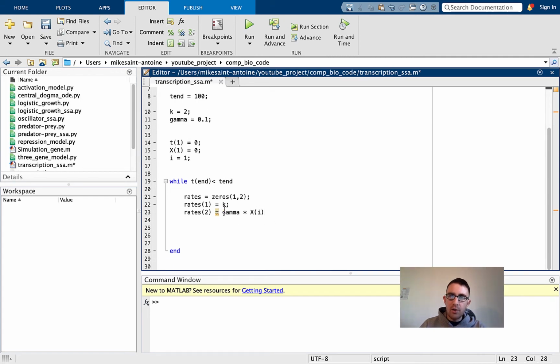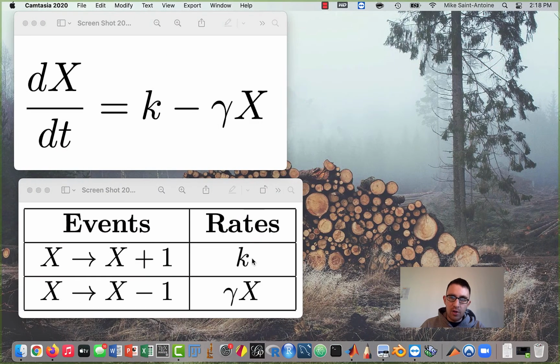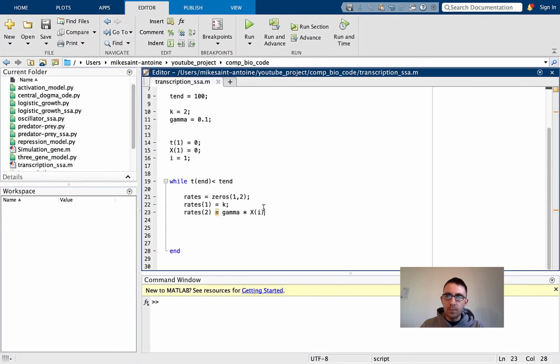And so these rates here, remember, these are just these rates here. The reason we're putting them in an array is just so they're easier to manage, and so that we can keep track of them, and then also we're going to want to get the sum of them too. So we put our rates in that array there. And then we're going to get the sum just with the sum function.